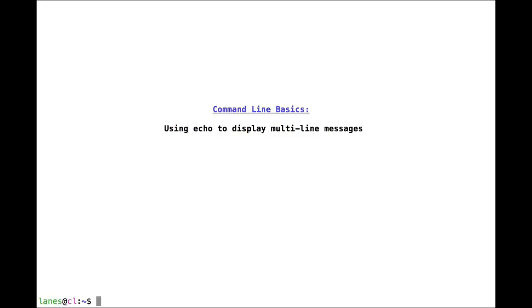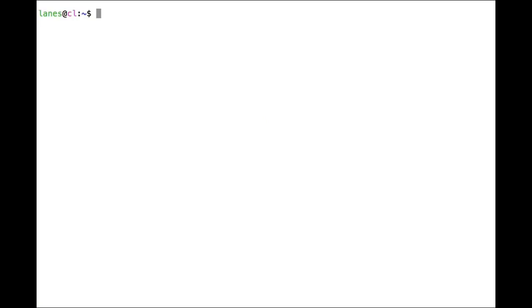Let's take a look at command line basics, using echo to display multi-line messages. Echo is typically used to display a single line of text. However, echo can be used to print messages that span multiple lines of text. Let's start by using echo to print a simple message consisting of a single line of text.